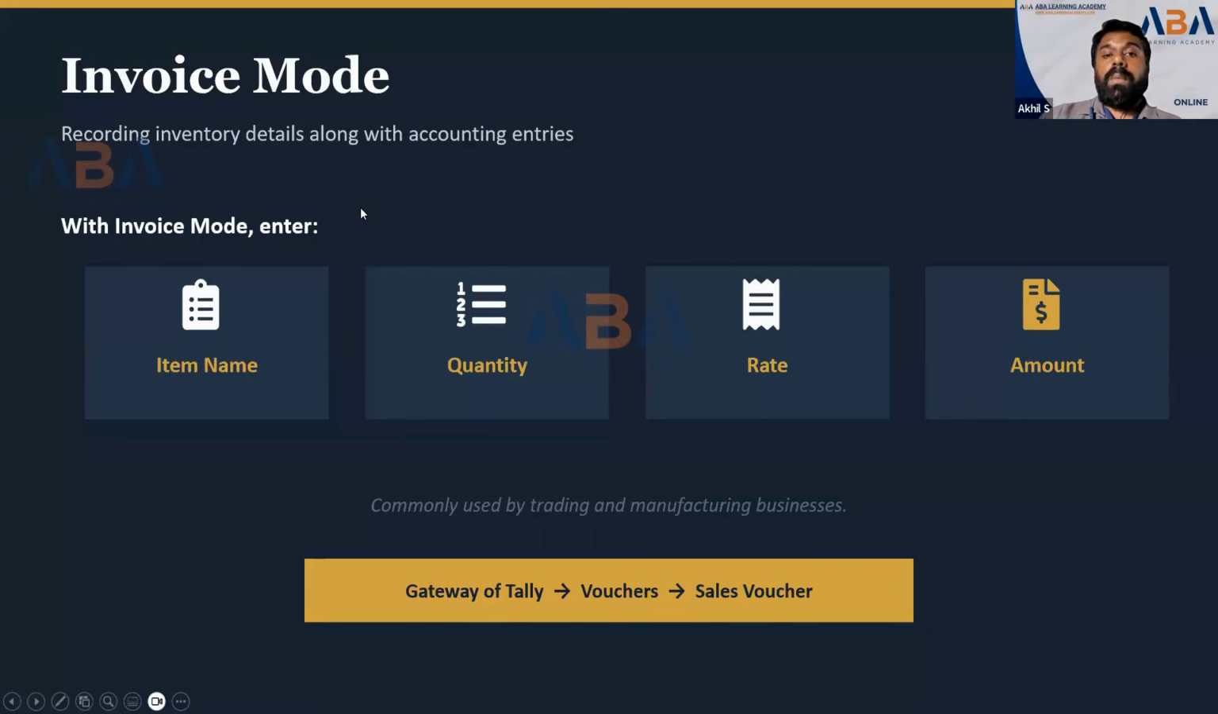And next comes invoice mode. This is also one of the most important aspects in Tally. Okay. So Tally has sales and purchase voucher types. Okay. So sales invoice and purchase invoice, you can use it to post sales transactions using services or inventory. Okay. So you can see invoice mode is used to record inventory details along with accounting entries.